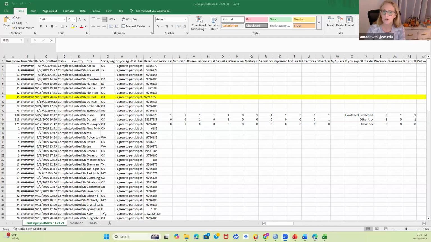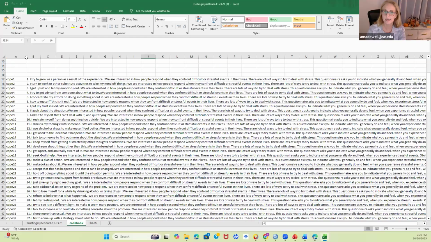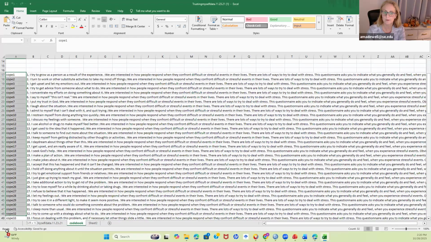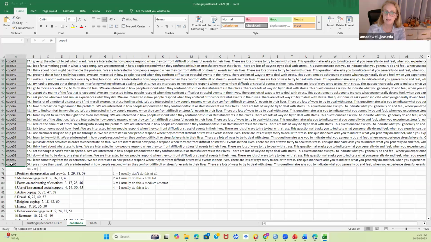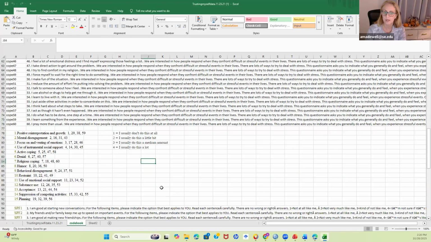If we go to the codebook, in the codebook you can see that there's the COPE, which is made up of 60 items. They're on a Likert scale from 1 to 4. And there's 15 subscales within these 60 items. And we didn't make this up. This was created by the researchers who developed the COPE inventory.